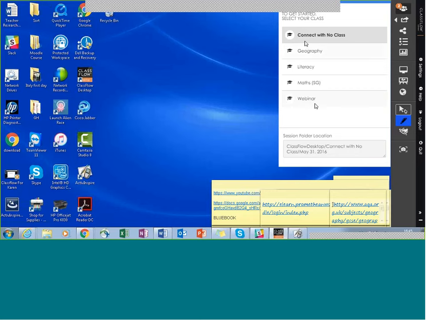account. You can also connect with no class, so without having to set up anything, without having to go to classflow.co.uk at all, you can connect your students right into a ClassFlow Desktop session as long as you are on the internet. The only drawback with doing that is that any of that valuable assessment data that's collected won't be saved. So once I close down my lesson in ClassFlow Desktop, I've lost that, unless I connect with a class that I've created in classflow.co.uk. If I do that, then that information will be saved back in there.